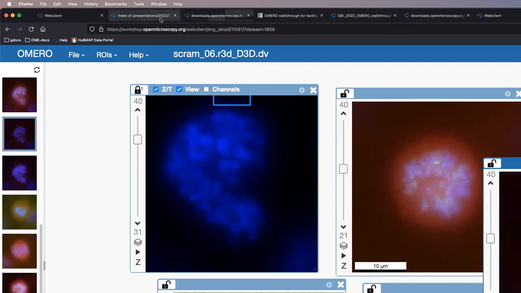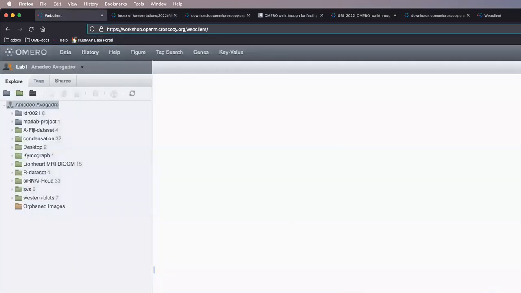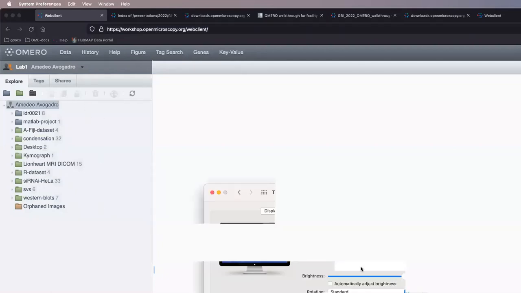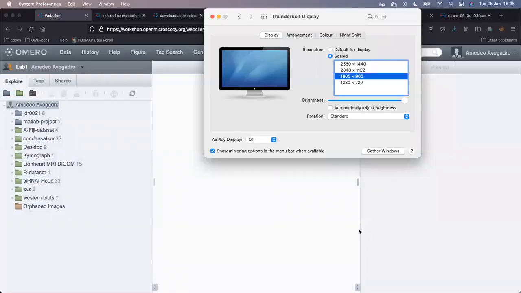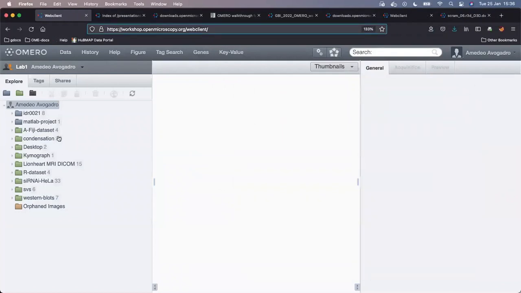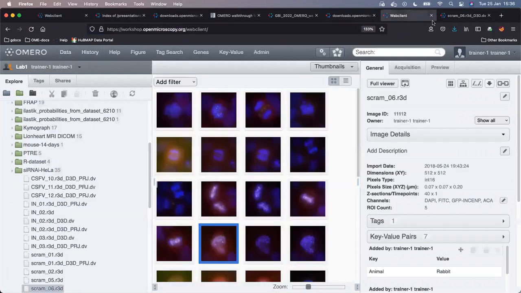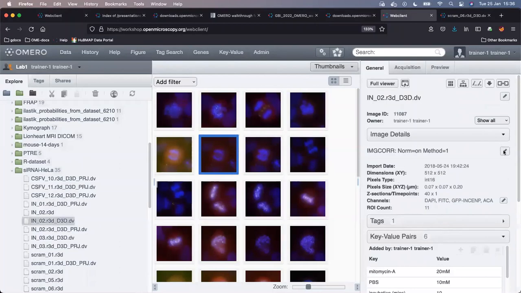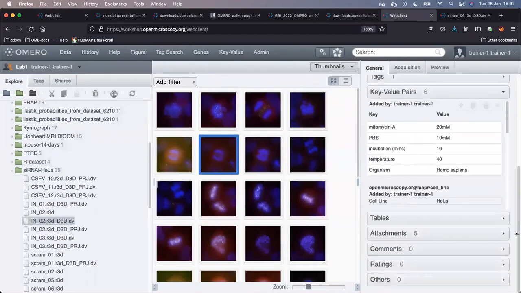Let's go back to the OMERO.web. I will again change the resolution of my screen because you would like to see this tree better, and that's of course paramount. Very good. That's interesting. Okay. Right, that's where I wanted to be. I would like to show you the possibilities of OMERO with respect to annotating.